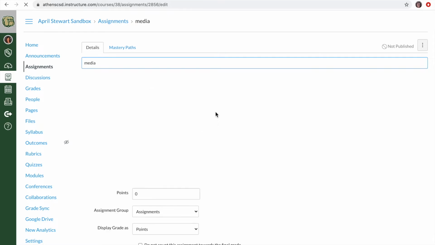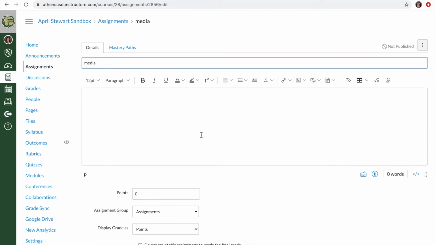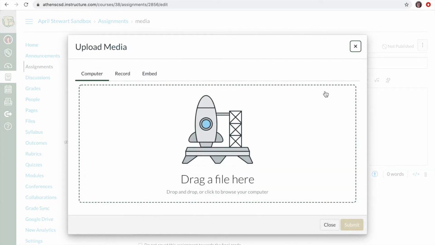And then your rich text editor is going to pop in with the area of the page that you can build. We're going to look at this option, which is the record and upload media option. When you click on it, you hit the upload media option. You have the option to upload from your computer a video you've already made, a video you've downloaded, or a podcast, a voice thread, something that you want to upload from your computer.